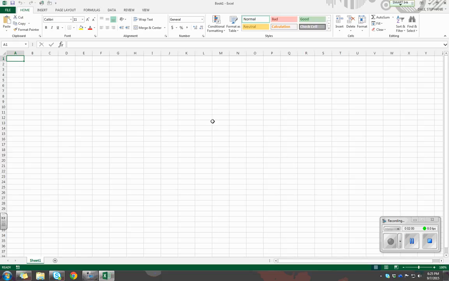Once the workbook opens, you should be able to see all of the tabs at the top, the ribbon. You'll notice that Excel is a little bit different from Word. Excel is a spreadsheet, which has columns and rows. Columns are signified by the letters A, B, C, D, and so on. Rows are signified by numbers 1, 2, and 3.